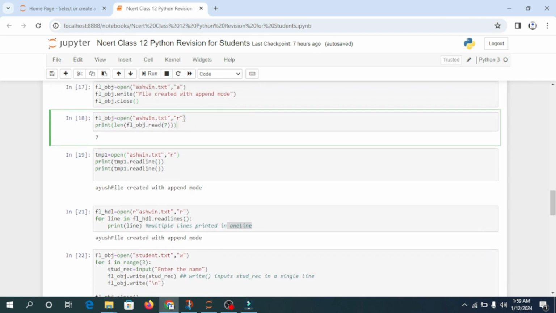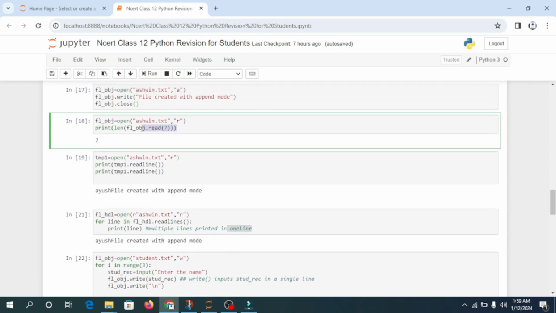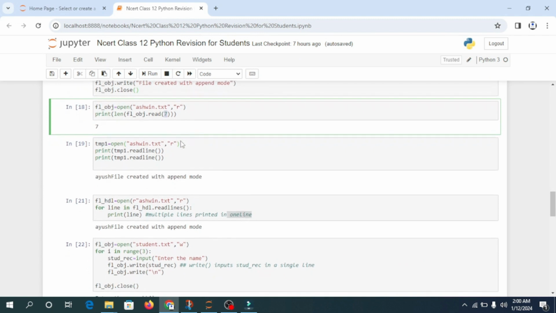So read is a function to read a line, to read the entire text file or certain characters from this file. So here I am reading 7 characters from this file. I have read 7 characters from the file and I have printed the length of the file. So the length of the file is 7.